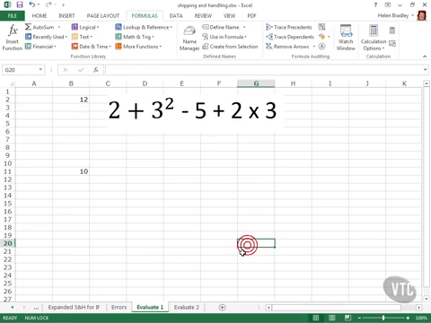Now Excel hasn't performed that calculation exactly the way we might have expected. We would certainly expect it to do this calculation first, but we might have expected it to do the multiplication. But the result it has achieved is exactly the same as if it had been done in that order. So the order of precedence is being adhered to.